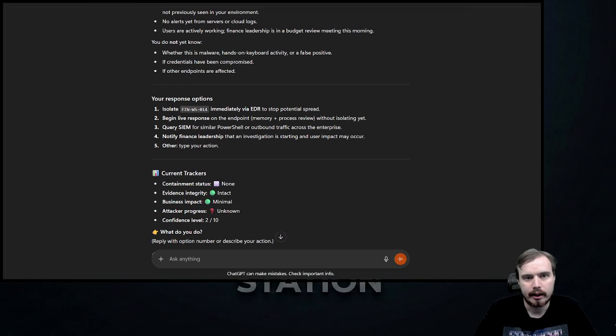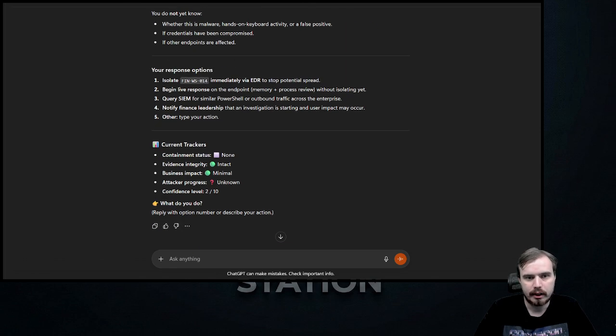What do I do? I can either isolate the host to avoid spread. I can build a live response to the endpoint to be able to review it without isolating. I would query the SIEM for PowerShell or outbound traffic across the enterprise and notify finance leadership that an investigation is starting and that user impact may occur. So we don't have any containment right now. We do have all the evidence that we need. We just need to collect it. We have minimal known business impact, but we don't know anything about the attacker, and we don't know much in general. We have confidence level like 2.